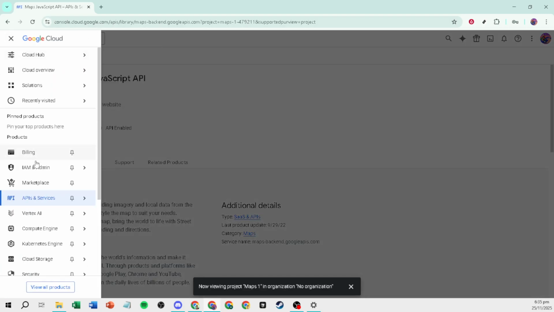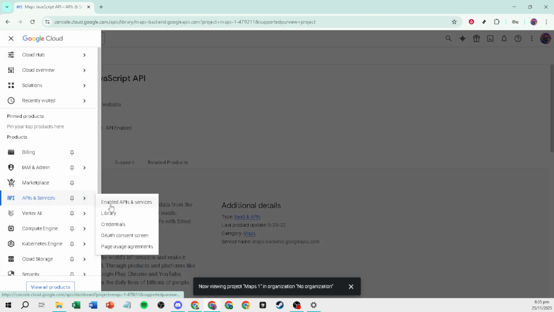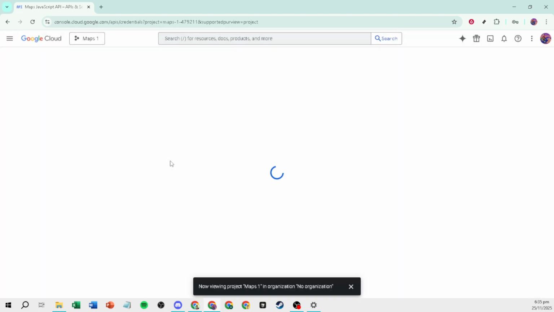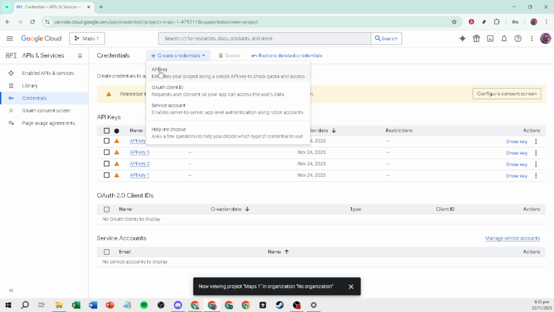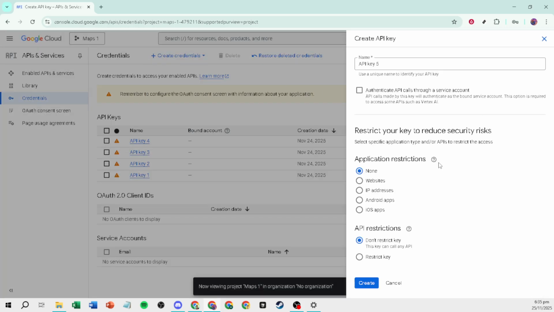With your chosen APIs enabled, proceed to the Credentials page. This is where you'll create access keys for your application. Select Plus Create Credentials, then click on API Key. Instantly, a new API key is generated for you. Make sure to copy it for safekeeping. It's vital to restrict this key before using it in a production environment to prevent unauthorized use and ensure security.